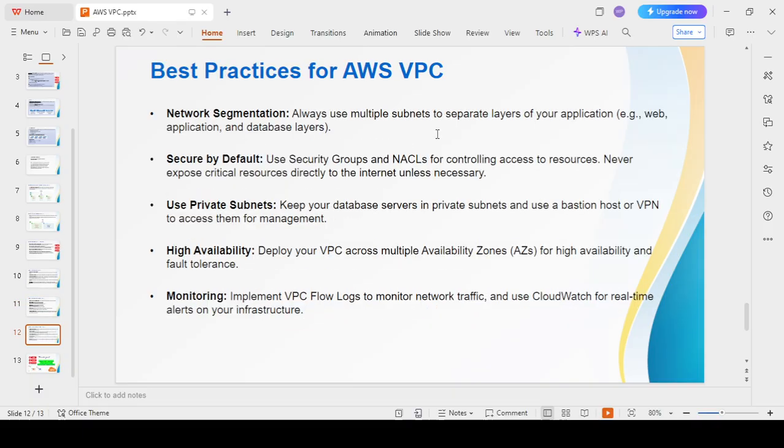Next is what are the best practices for AWS VPC? So network segmentation. We should always create a VPC, then we need to create multiple subnets. As per our requirement, we should create front tier or backend tier. We should create the subnets to divide our application to properly manage the infrastructure of our application. Like we should always create a separate subnet for our web tier, then a separate subnet for our database tier. So we should create multiple subnets to properly manage our network.